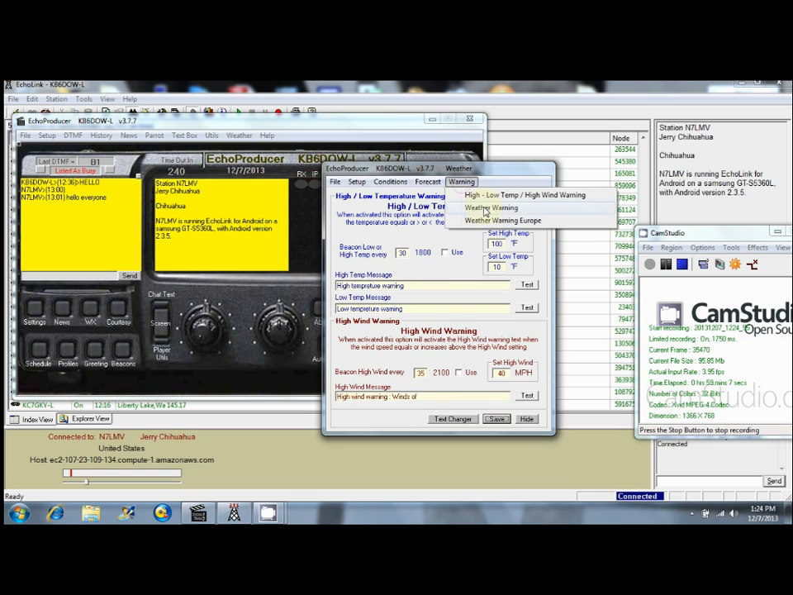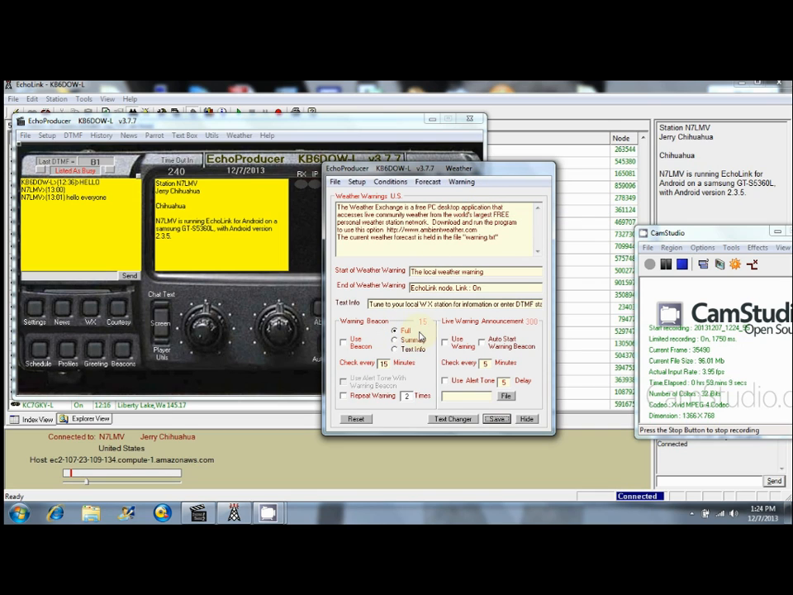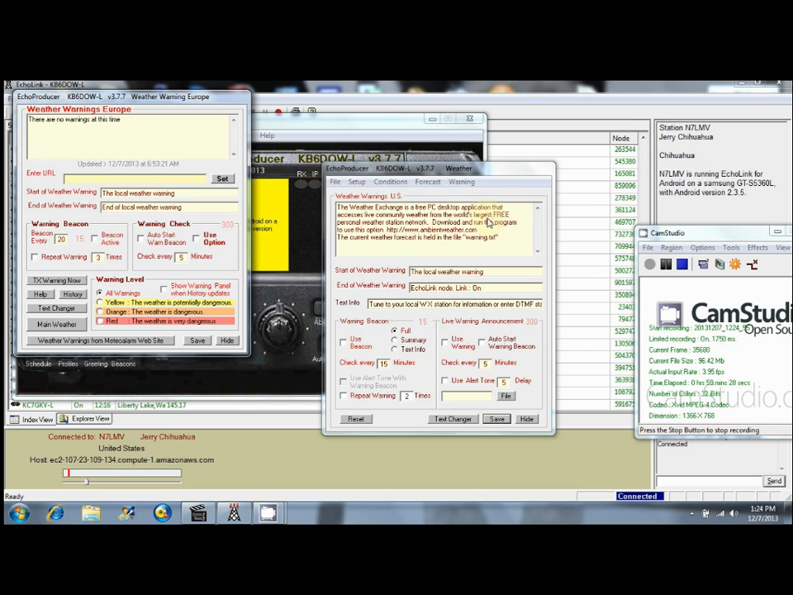Okay, go back to warnings, weather warnings. You can say a full summary, just a summary, text info. You can repeat the warning 2 times, and pretty much that. Save it. Go to warnings. Go to weather warnings in Europe. I don't know what this is all about.